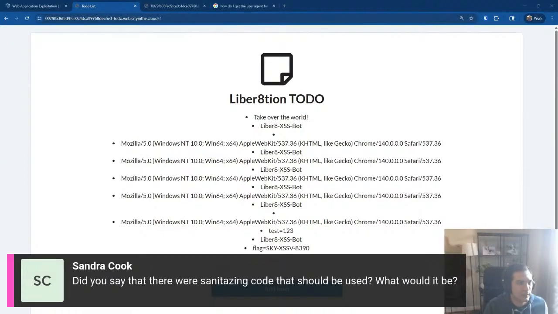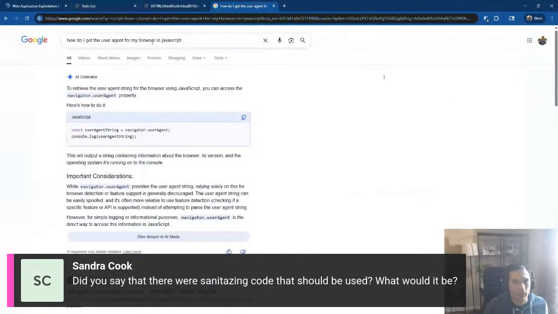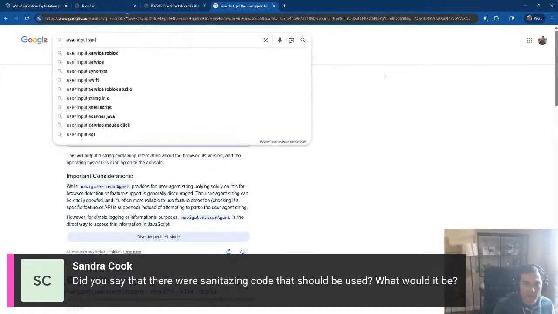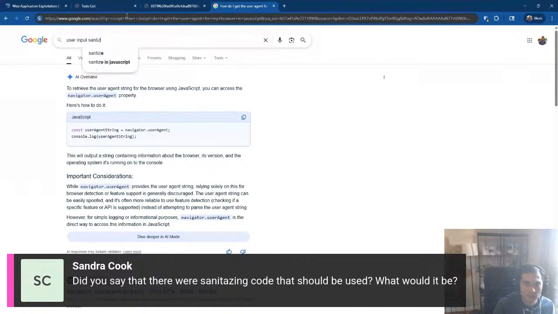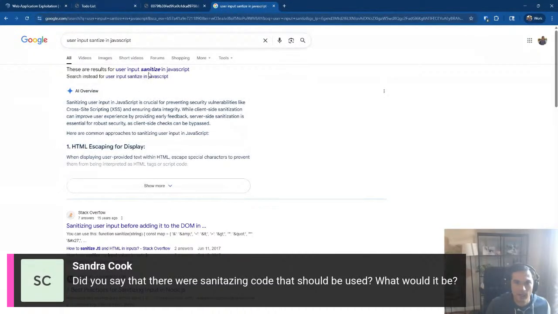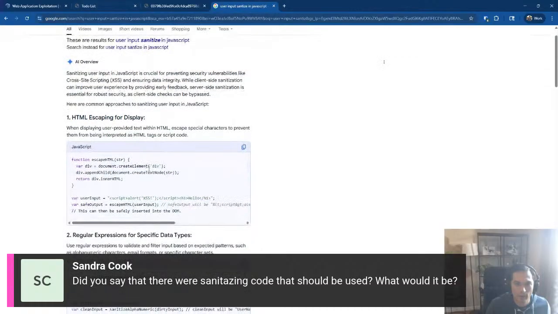Sancho's asking, did you say there was sanitizing code that should be used? What would it be? It depends on your programming language. I could search for user input sanitize in JavaScript, for example. There are some basic functions. So there's escape HTML, and they actually have a cross-site scripting example in here.